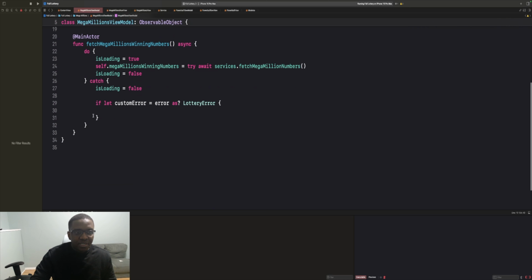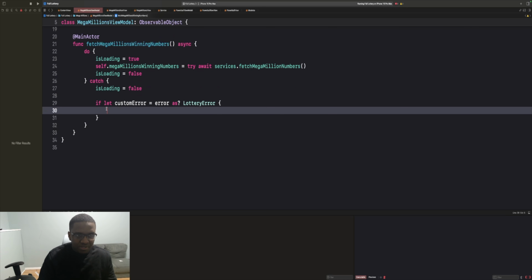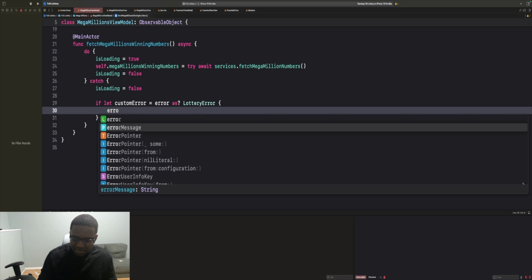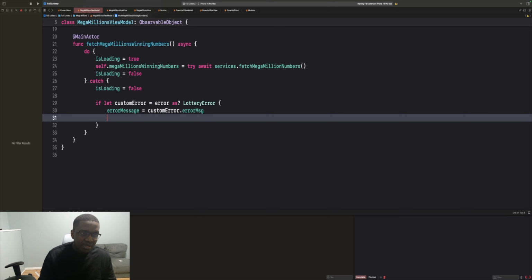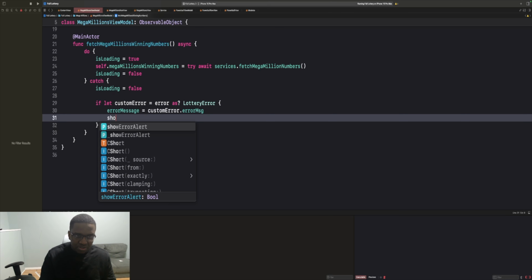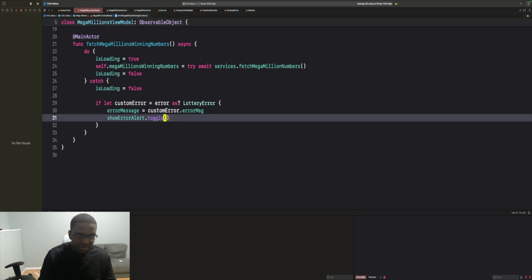Now, inside here, when we transform our custom error, the first thing I'm going to do is say errorMessage is equal to customError.errorMessage, remember? Then all we're going to do is toggle showErrorAlert. It's going to change to true, which says, show the error pop-up now.